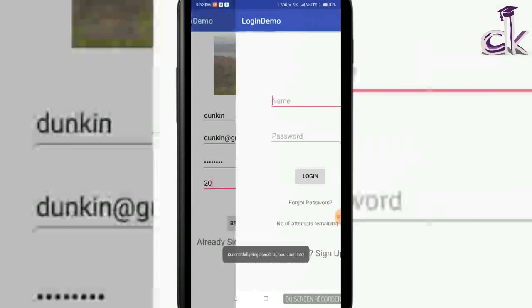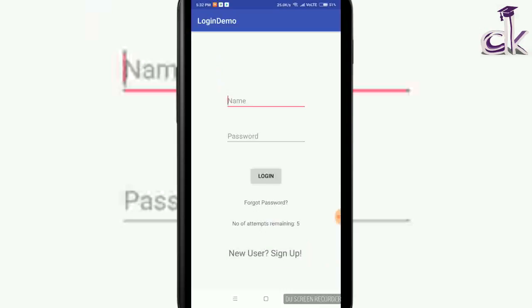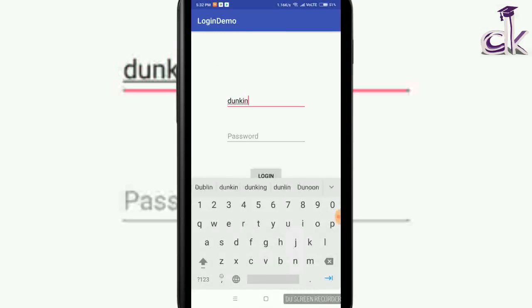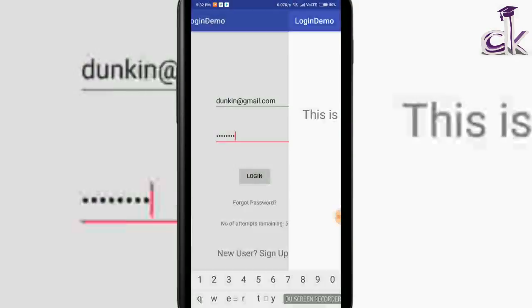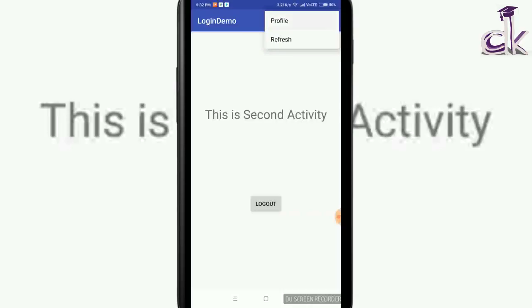Alright, so it says that successfully registered and upload is complete. So I'm going to go ahead and log in. duncan@gmail.com was the email ID that I specified, and the password is 12345678. Alright, I'm going to click on login, and I'm going to click on profile.